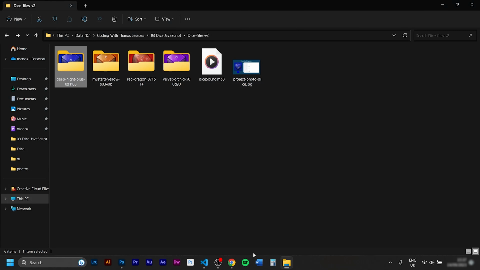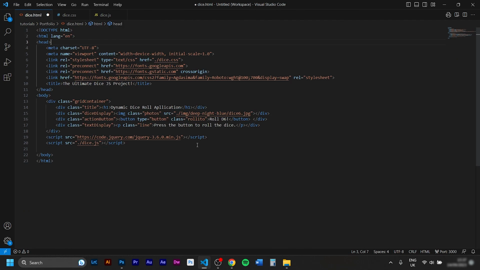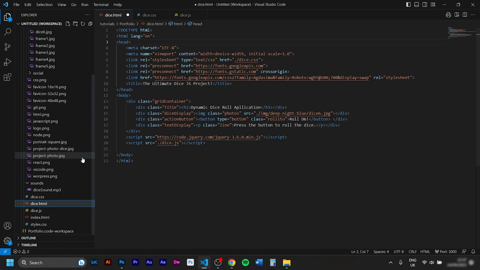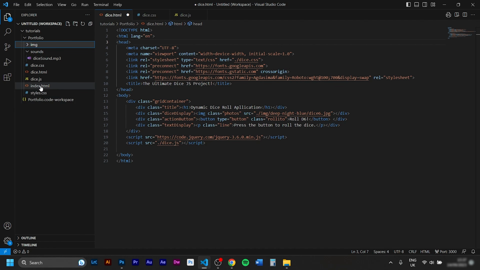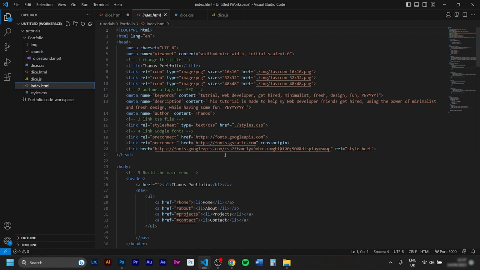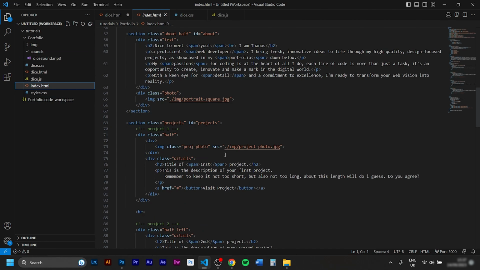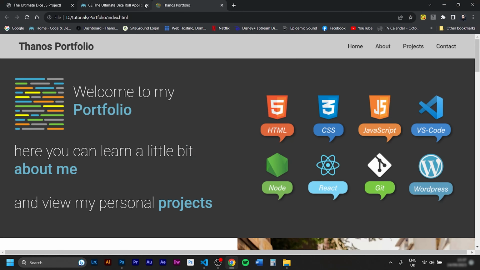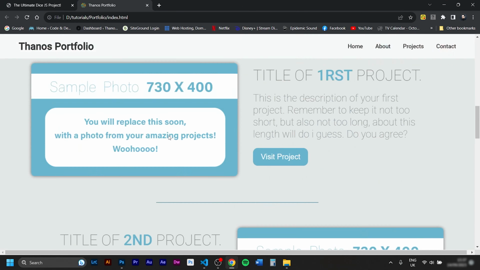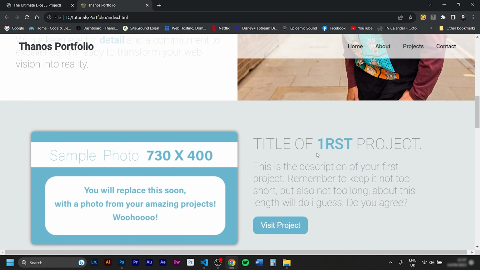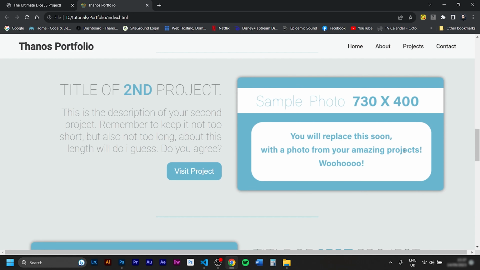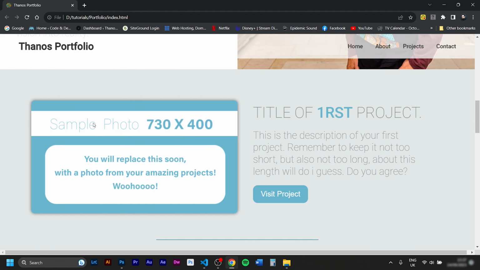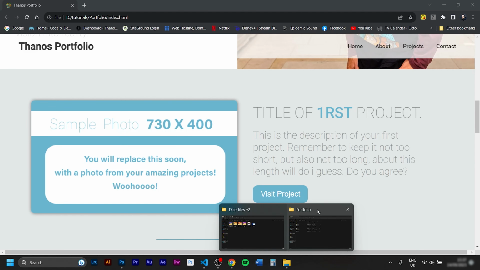Last thing I want to do is for you guys that have already your portfolio, we have to add this on our portfolio page and upload it to the server. We will go back to index.html and we'll find the first project. First project is this one. Let's open actually on a browser, and we're going to set our first project right here, which is going to be the dice thingy. The first thing we're going to change is this photo, so let's do it.